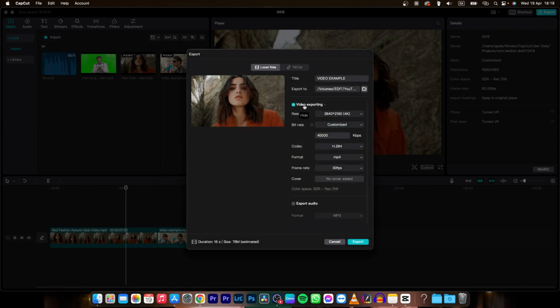After that, you have to click on this video exporting check to make it go blue, and then choose resolution. So you can choose 480p, 720p, 1080p, which is full HD, 2K, and in my instance I will choose the highest one, which is 4K. You can also choose bitrate, so choose customized, or you can just leave it to CapCut to decide what is the best bitrate for you. I will choose customized, and I will recommend for 4K 40,000 kilobits per second.